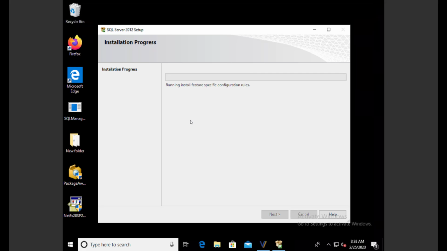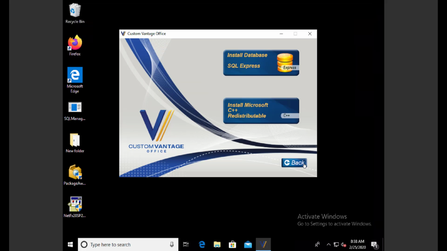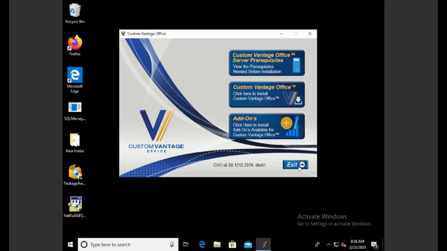The installation process for SQL Server is still going, and as you can see, it's taking a little bit of time, but this is the type of screen you will eventually see. It takes a while before it comes up. Just be patient, and then the installation itself takes a while. Okay, now that it's completed, go to the back button and back button, and now that SQL Server has completed, we are ready to install Custom Vantage Office.